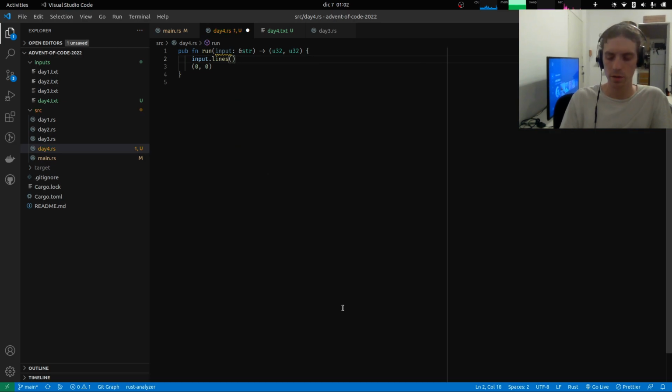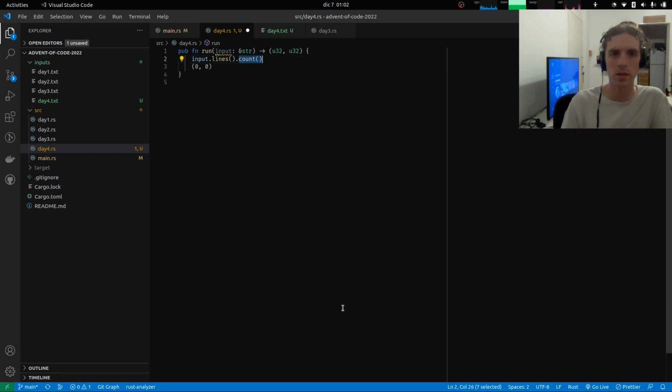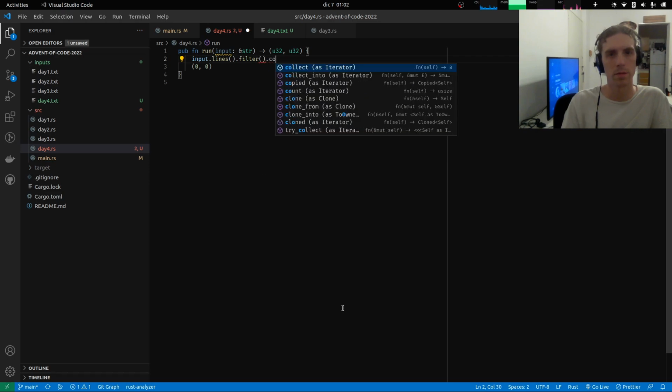Let's get each of these lines, and then what do we want to do actually for each of these lines? We want to count how many of them have a fully overlapping thing. So count just returns a usize. That's not what I want. I probably want to filter and then count.